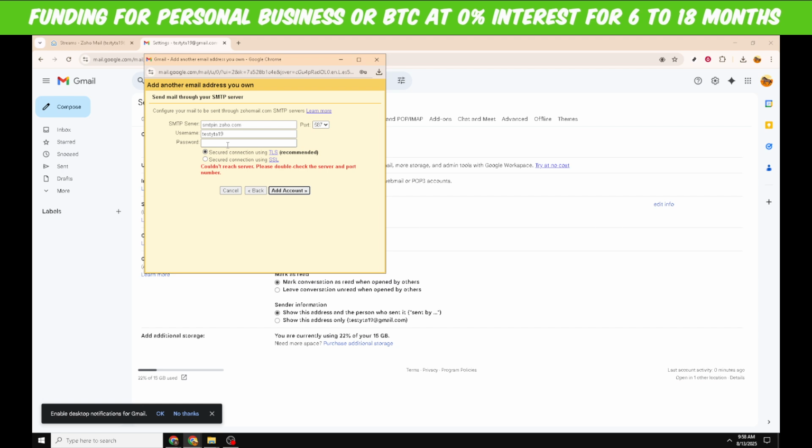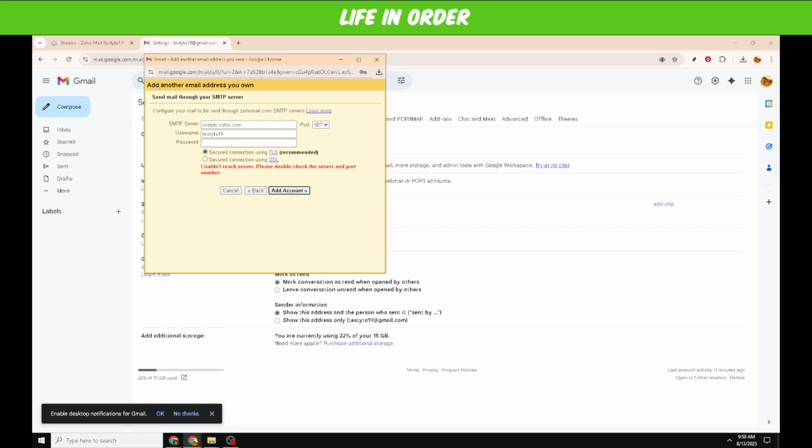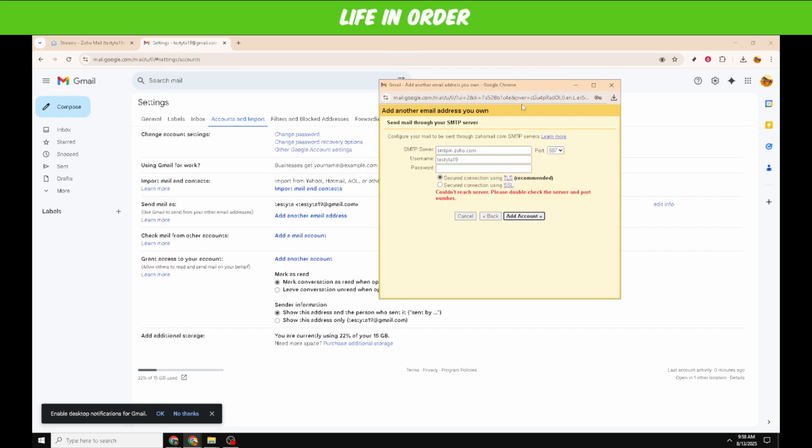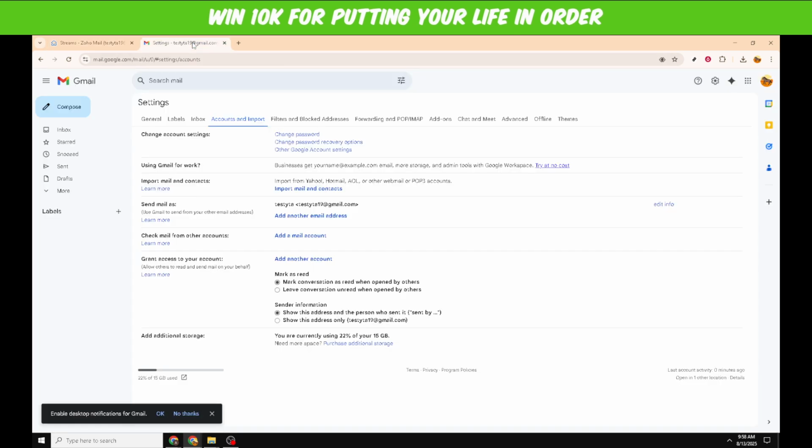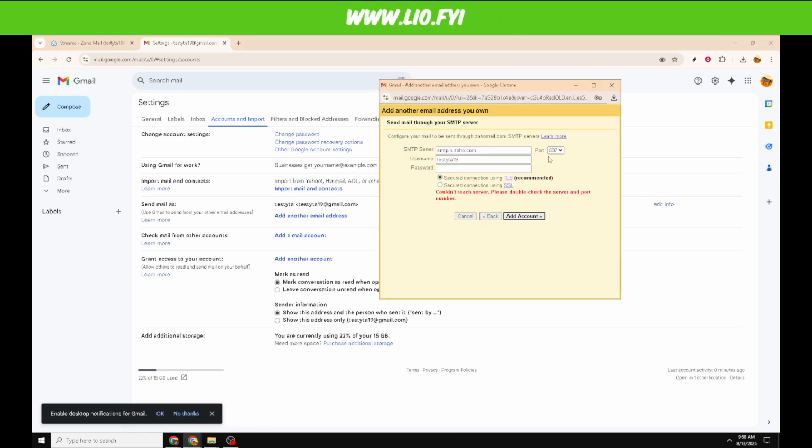If all the entries are correct, Gmail will verify this information, and afterwards you'll be ready to manage your Zoho emails directly within Gmail. That's it! You're done with connecting Zoho Mail to Gmail. Now you'll be able to receive and send emails from your Zoho email address directly from Gmail, making email management more convenient and efficient. If you encountered any issues, double-check your email and server settings as these could be potential sources of error. Thank you for watching and enjoy your newly integrated email experience.